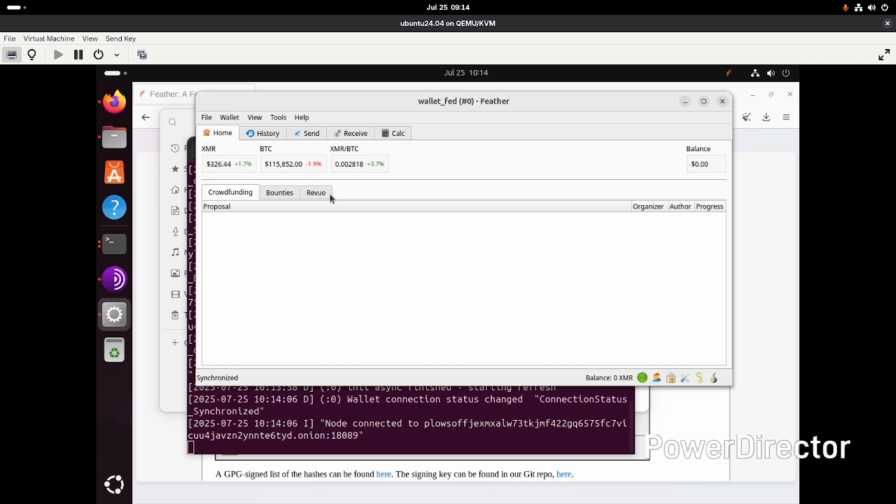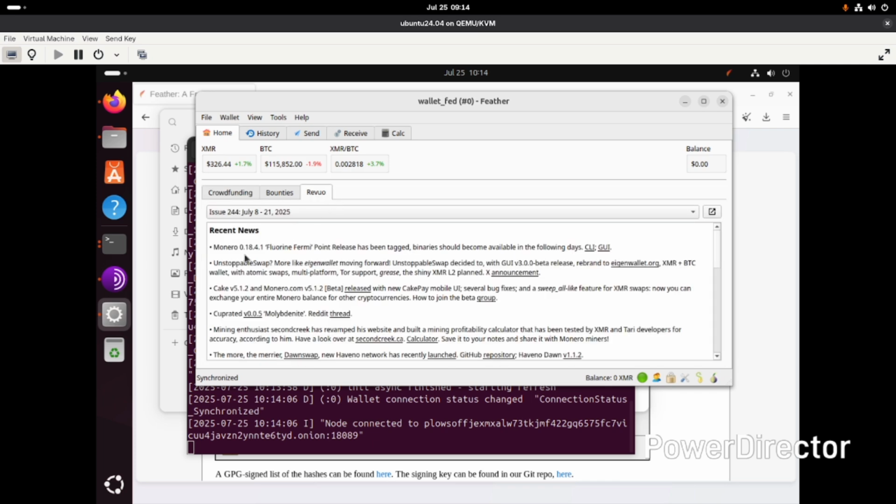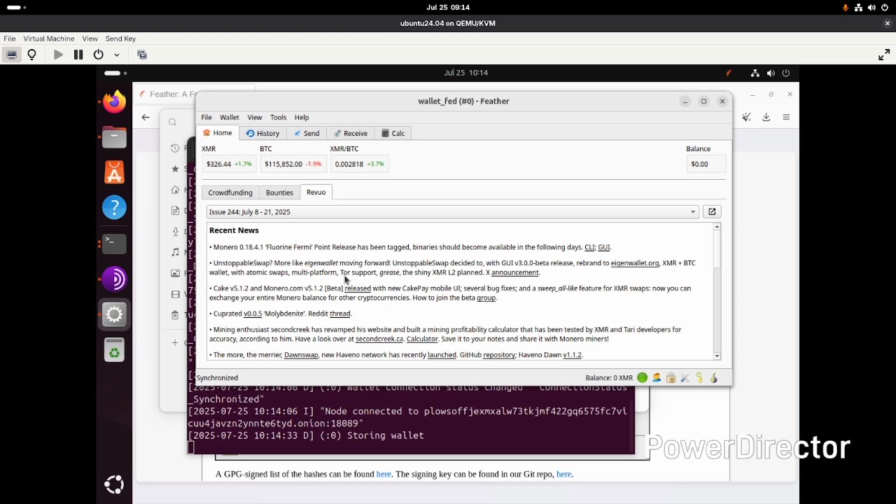And then this is revenue. It's like a newsletter. So it kind of tells you, like, a point release has been targeted. Unstoppable Swap decides, with a GUI beta release, to rebrand to whatever that is, a Monero plus BTC wallet with atomic swaps, multiplayer support, and then Shiny XMR planned. And then Cake, etc., etc. So it has a lot of really good features.